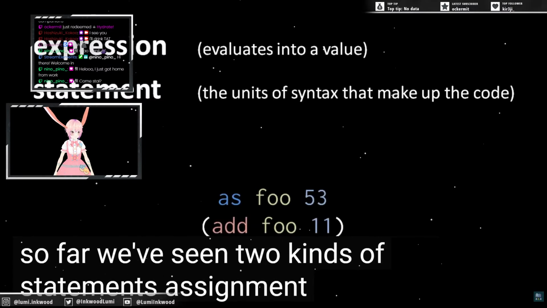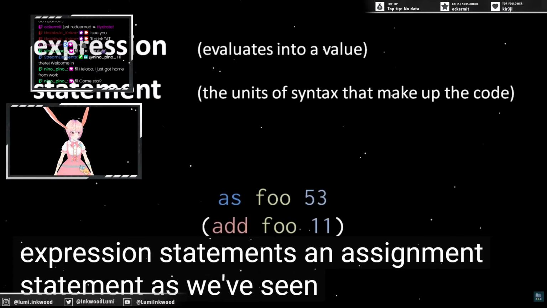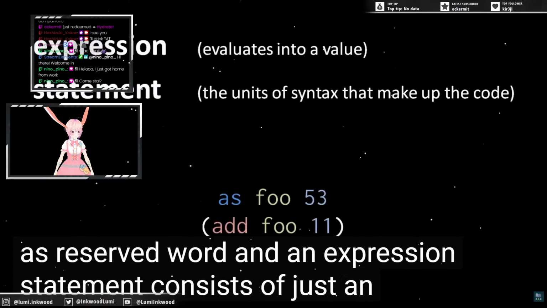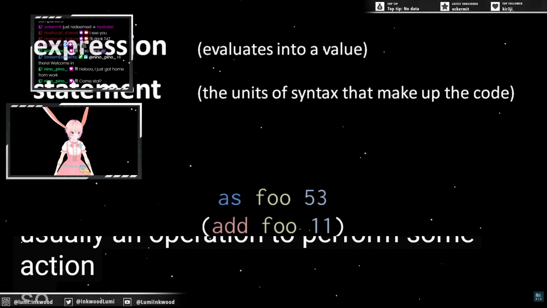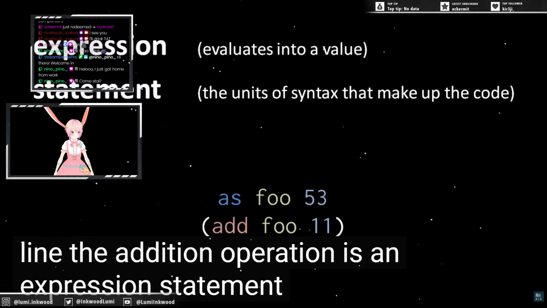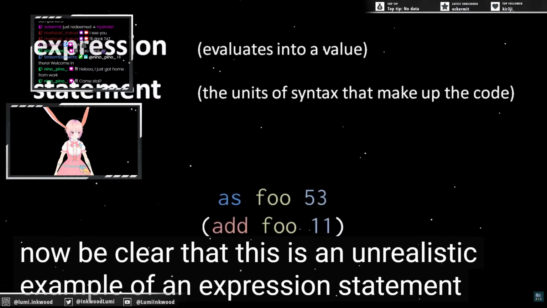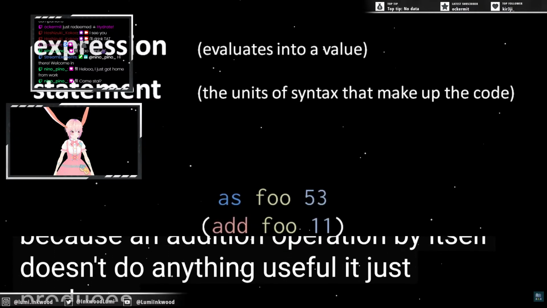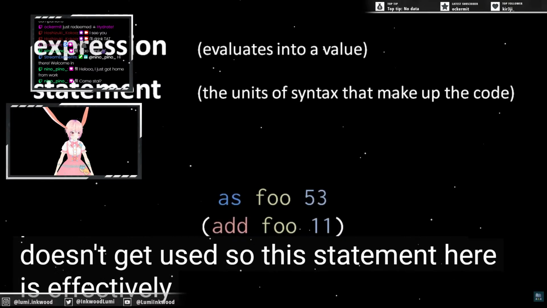So far we've seen 2 kinds of statements, assignment statements and expression statements. An assignment statement, as we've seen, begins with the as reserved word, and an expression statement consists of just an expression, usually an operation to perform some action. So here for example, as foo 53, that's an assignment statement, and then the next line, the addition operation, is an expression statement. Now be clear that this is an unrealistic example of an expression statement because an addition operation by itself doesn't do anything useful. It just produces a new number value which doesn't get used, so the statement here is effectively pointless.